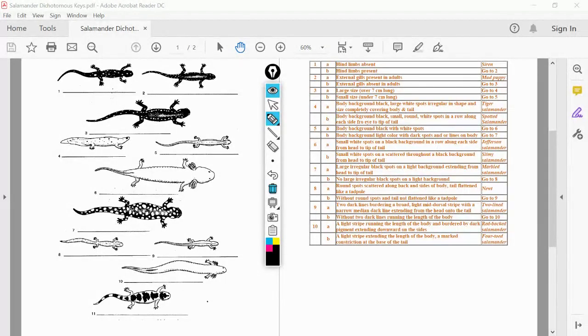Step number 1 says hind limbs are absent or hind limbs are present. So hind limbs refer to the back legs. So whenever you hear that term hind limbs, that refers to the back legs. Forelimbs refers to the front legs. So we're looking at the back limbs to see if they are present or not. They are present, so our key tells us to go to step 2.